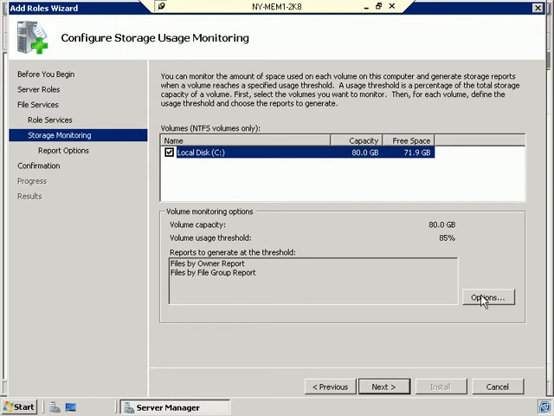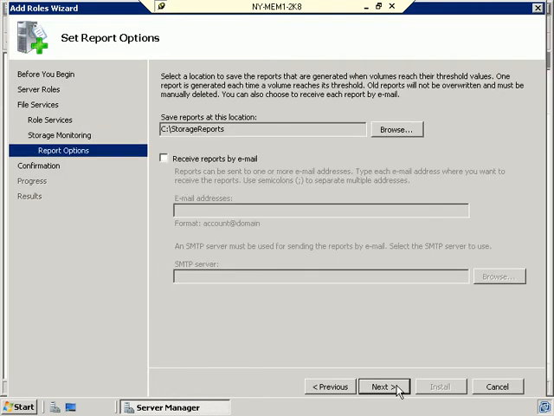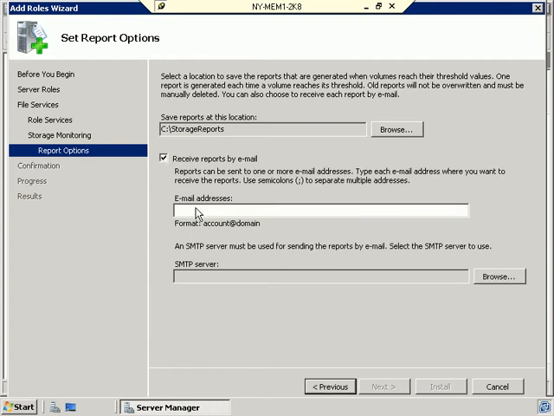Now there are other options. You can go in and manipulate this monitoring, but we're not going to go into that right now. So I'm going to go ahead and click on Next. Then here are some additional report options. You'll notice that it stores these reports on the C drive in the Storage Reports folder. You could also receive reports by email. So if you want to put in an email address or even go directly to a given SMTP server to make that delivery, you can do that.